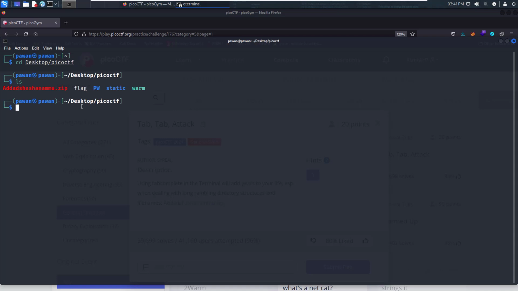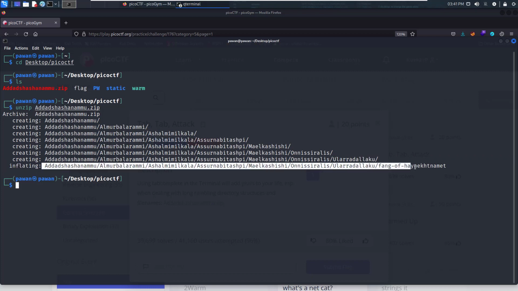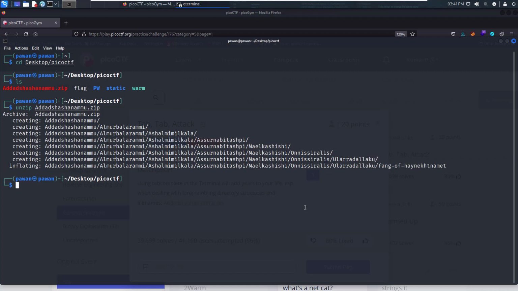So we have this zip file over here. To unzip it, simply use the command unzip and the file name, and hit enter. As we see, this is a long list of directory structure. So let's do ls and see if it has created a folder. So this is the folder that it has created. Now let's go inside the folder and see how many folders are there.